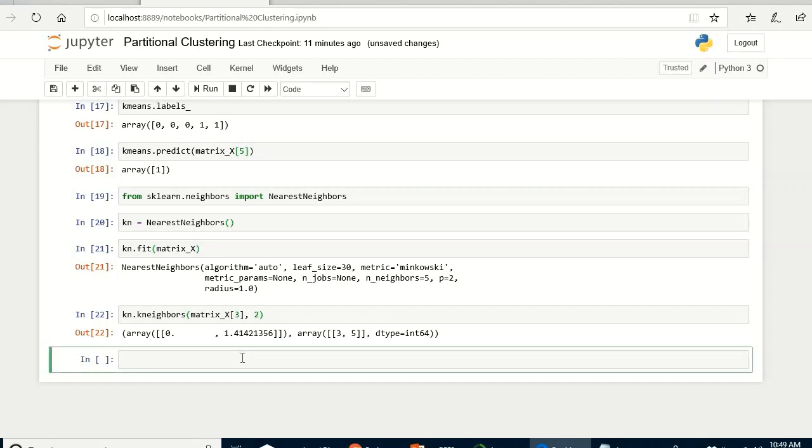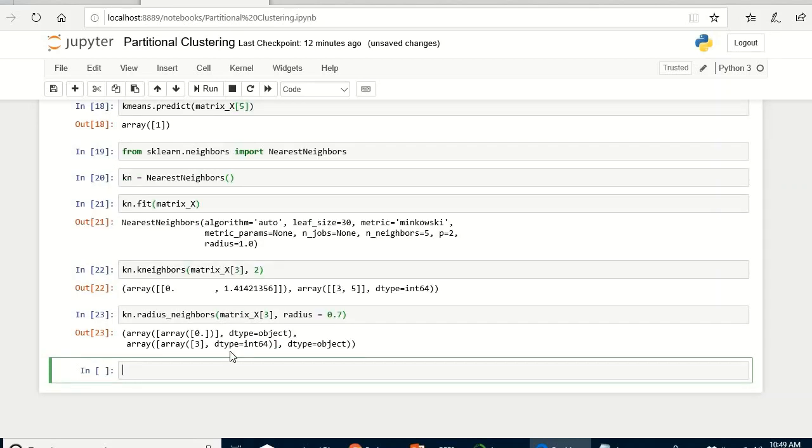We can also look for the nearest neighbors of any object within the same cluster by providing a radius value, using kn.radius_neighbors. In this case, we are asking for the nearest neighbors of this object. We are not specifying the number of neighbors we are interested in. However, we have given it a radius, and we want all the nearest neighbors that fall within this radius value. As we can see, the only object that falls within this radius is the object itself, with a distance of 0.